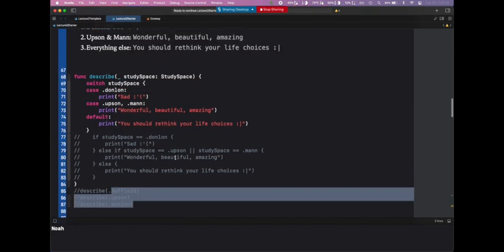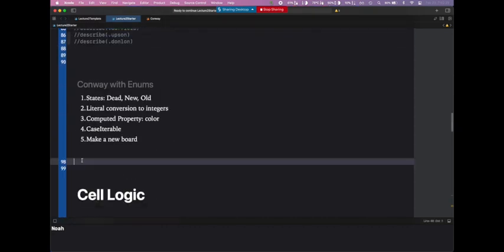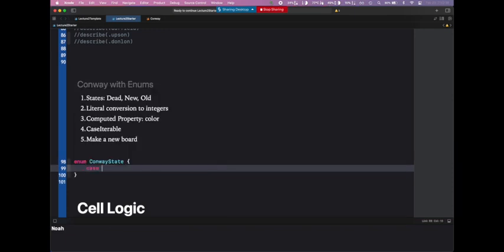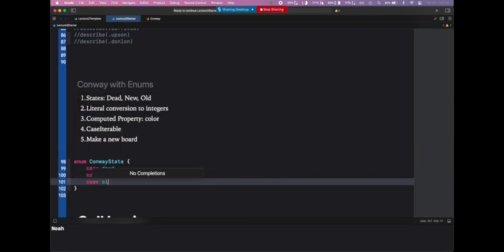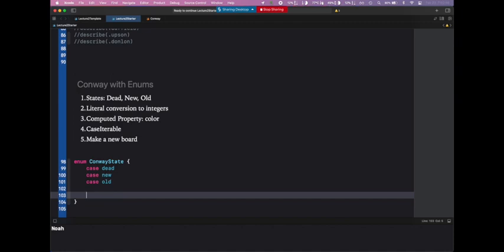So now we're going to apply our enums to our case. So first, we're going to make an enum type. So Conway state, we can call it. And we're going to have 3 cases. So they'll be dead, they'll be new, and they'll be old. And we can kind of spice up our enum to have a little bit more functionality.